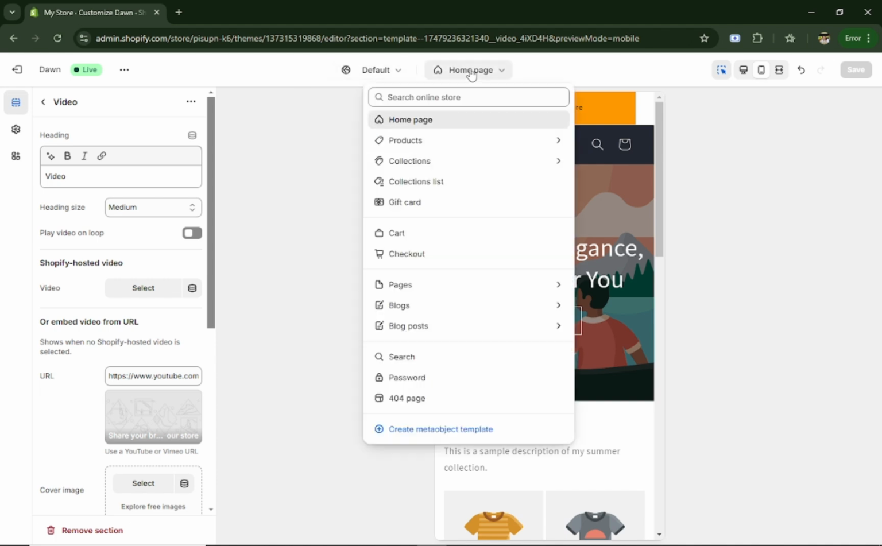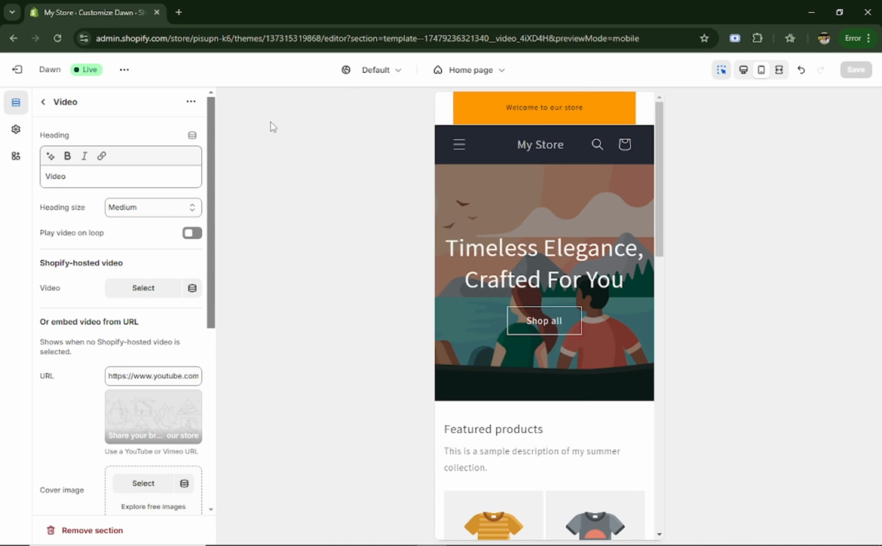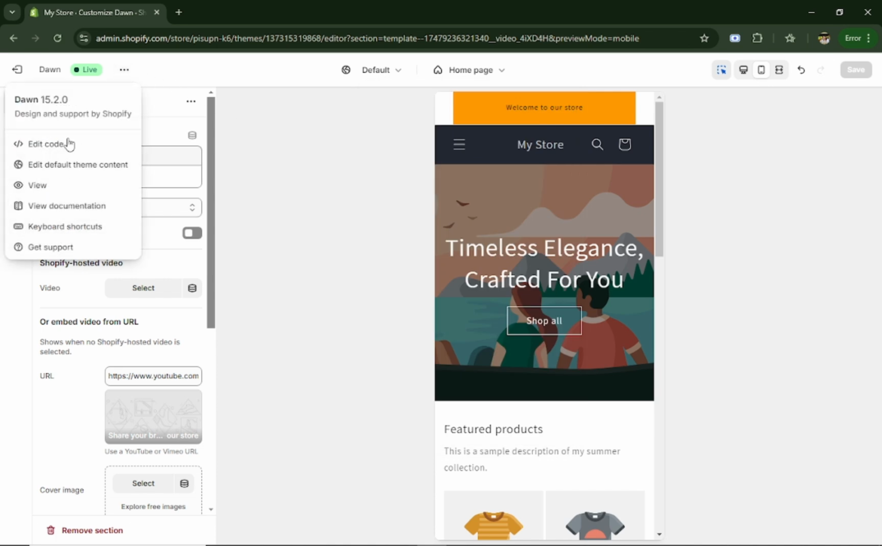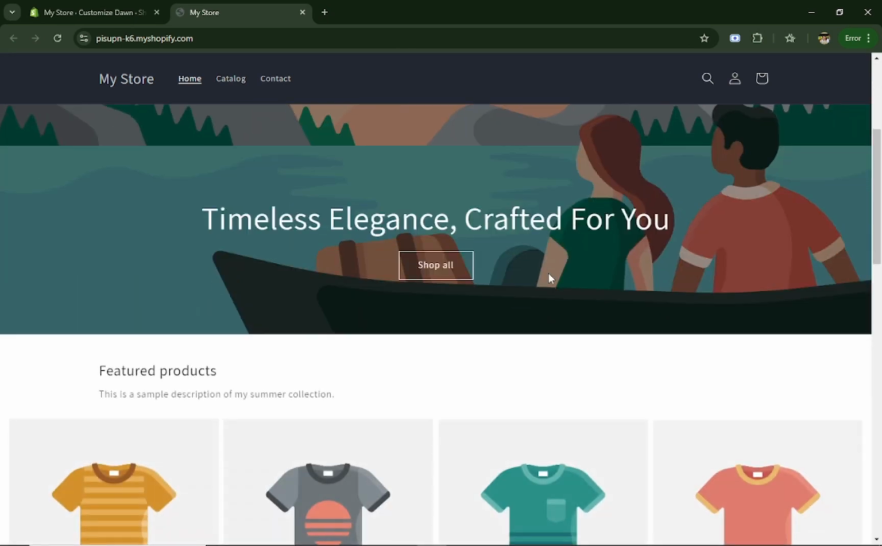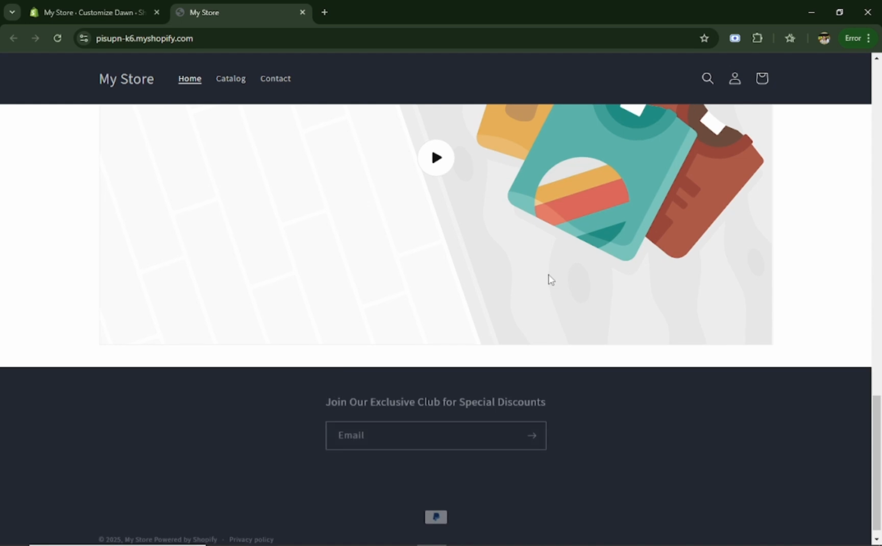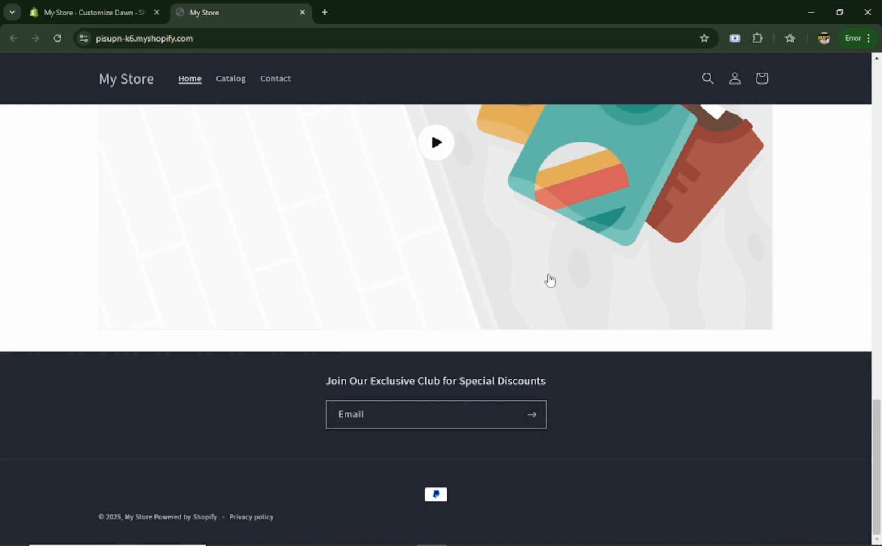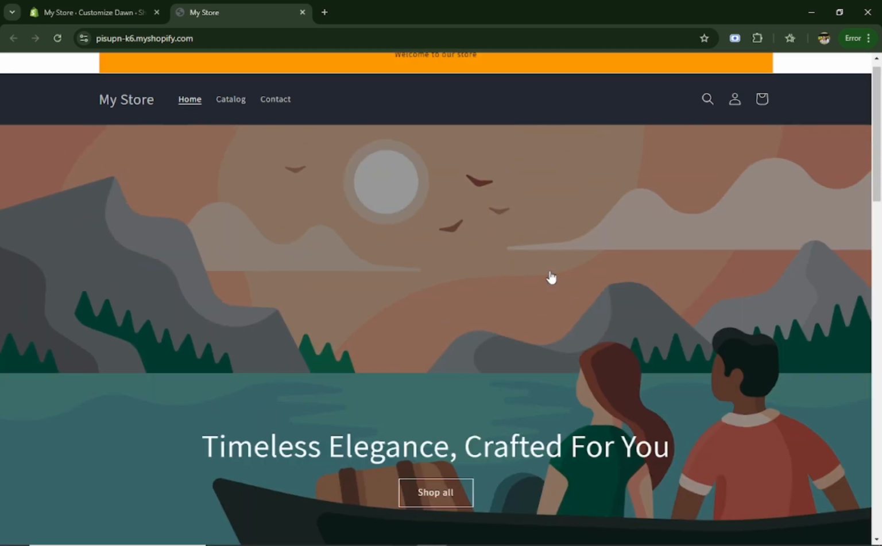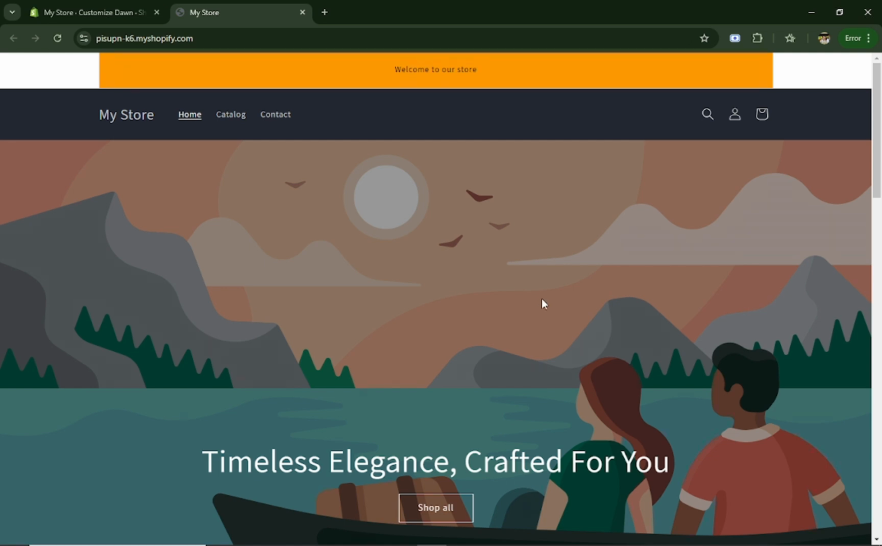By leveraging Shopify's built-in tools and flexibility of the Dawn theme, you can create a visually appealing and user-friendly homepage that enhances your brand's credibility and boosts sales. Keep testing and tweaking as needed to refine the look and functionality of your store over time. And that's it. That's how you customize your Shopify Dawn theme homepage.